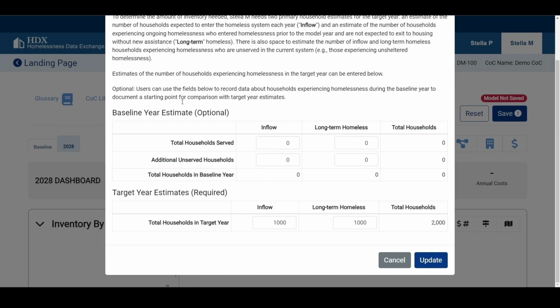If you are completing the baseline year estimate section, you will need to split inflow and long-term estimates into 2 categories: households served and households who are still unserved. The concept of served in Stella M in the baseline section means they are served in a way that is expected to lead to rehousing during the baseline year, whereas unserved means they are not expected to be enrolled in a pathway to housing during the baseline year.